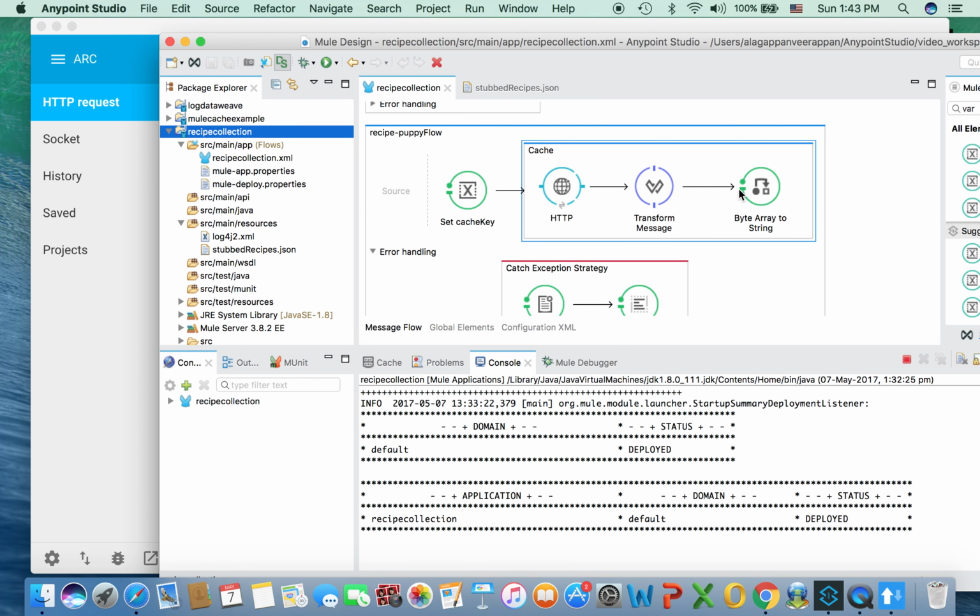We'll close this window here. Yeah. So this is the example we have completed.